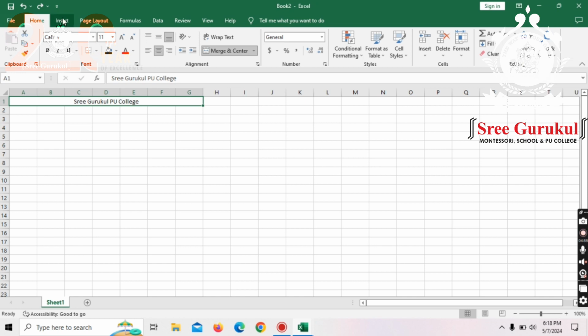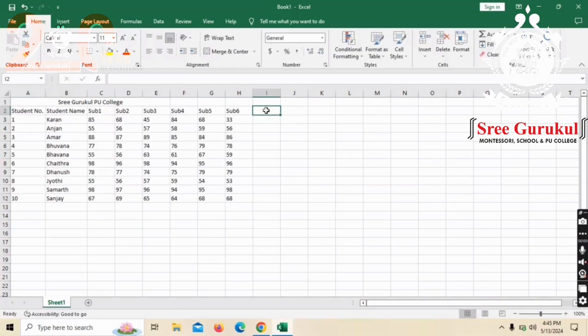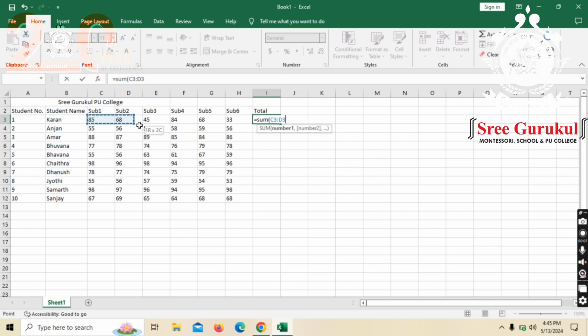The next comes Insert. Similar to your MS Word, you have the insert options. Here you can insert a table, pictures, shapes, etc. Let me take sample data. I can apply the formula sum. Please see how I am applying the formula. Equal to SUM, and I am selecting the values.